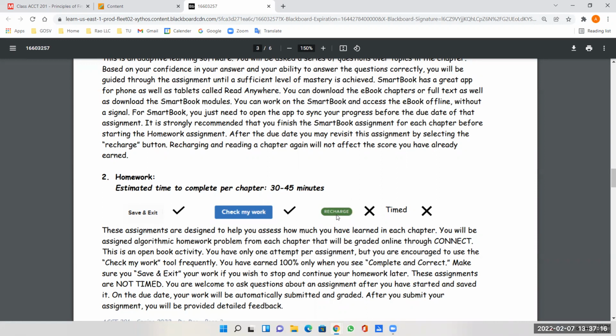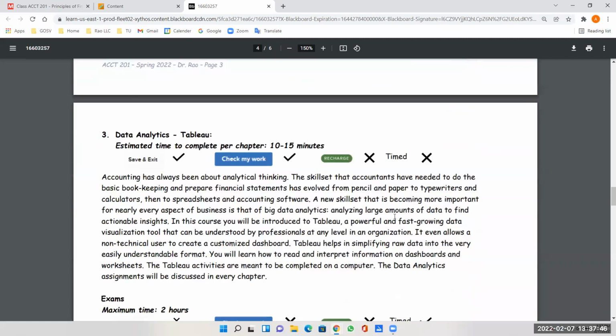You can redo the assignment, but it works different than recharge. I'll talk about that later on. But you have only one attempt. As long as you click save and exit, you're fine. So what happens if you did 90% of the work, you click save and exit, and you forgot at the due date to submit it? It automatically gets submitted at the due date. So you don't have to worry about that part. It's not timed, but you should really budget, let's say, half hour to do it, and you will be done in 20 minutes.